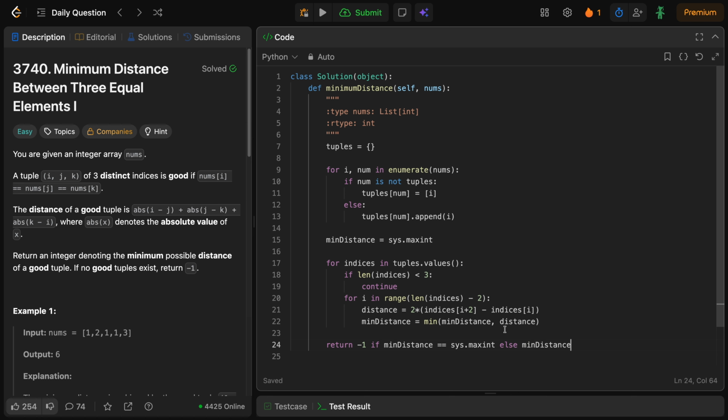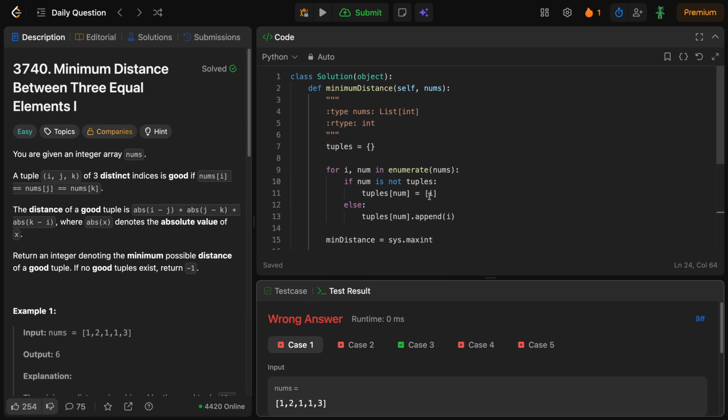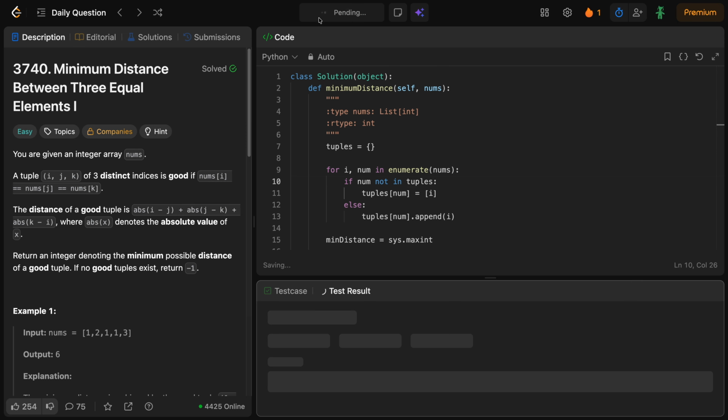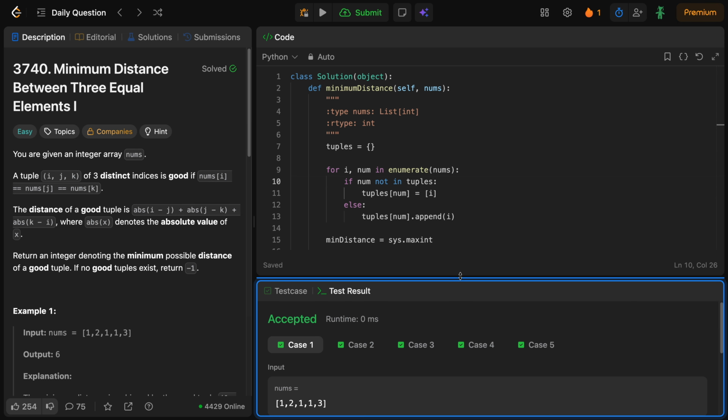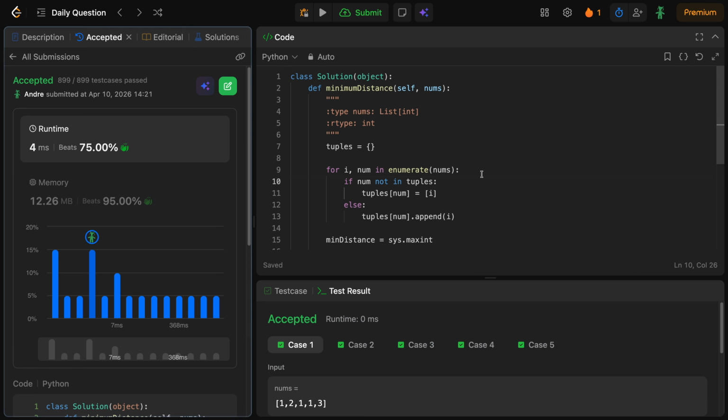Now let's run this solution and see if it passes all of the test cases. And we have a syntax error here where I wrote is not instead of not in. So let's run it again. We can see now it passes all of the test cases. Now let's go ahead and submit the problem. And we can see that it's accepted.